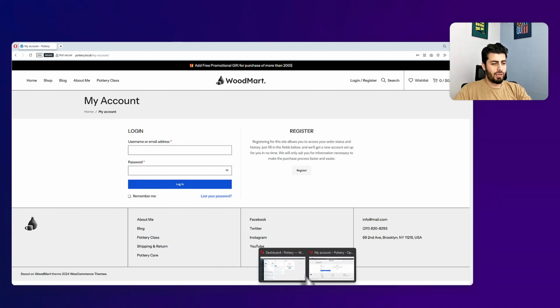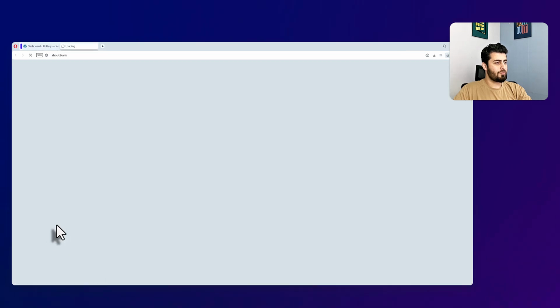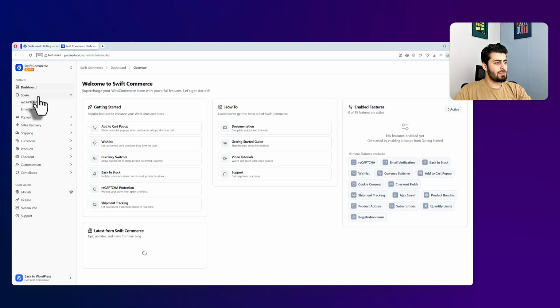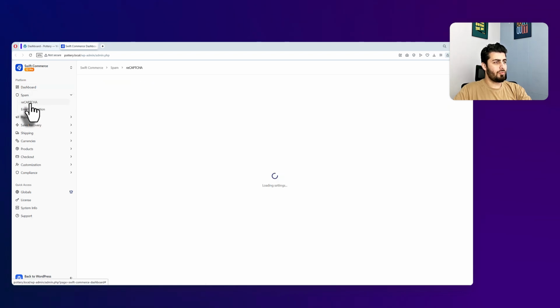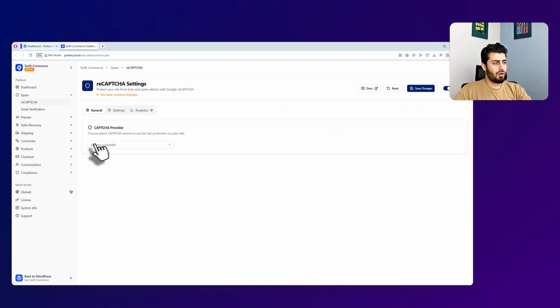I'll go back to my dashboard and I'll open up Swift Commerce. Inside Swift Commerce, I'll head over to Spam, and inside Spam I'll click on reCAPTCHA. From here I can easily enable the Google reCAPTCHA. First I'll have to click on enable, and from here I'll choose the provider. In the provider list I have three options: Google reCAPTCHA, Cloudflare Turnstile, and EdgeCAPTCHA.